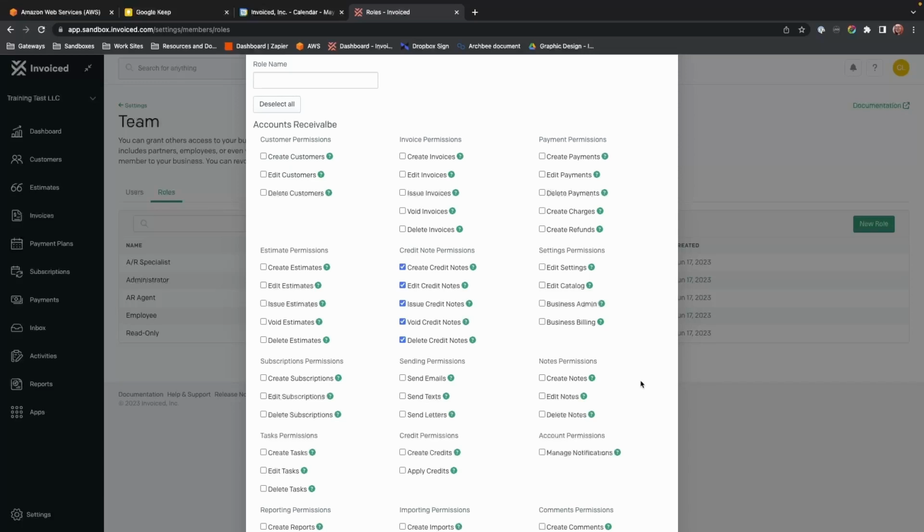Please keep in mind that these options will not change the ability for anyone to see invoices or customers or reports. What these will do, however, is change the options that they have available. So for example, for this user, by not selecting Edit Invoices, they will not see the option for Edit when they go to an invoice page.